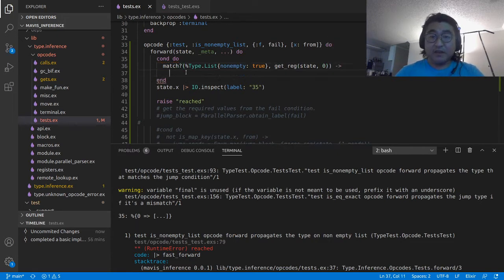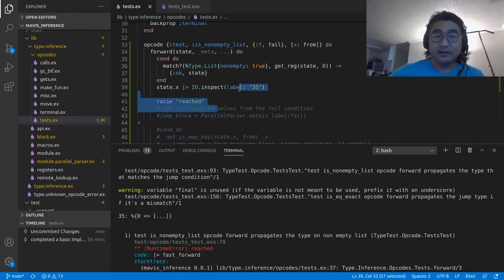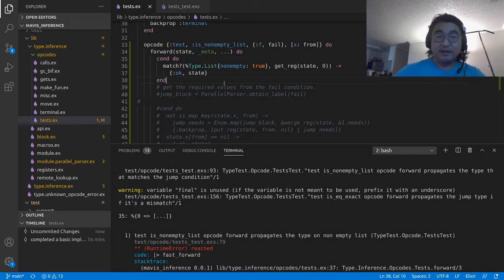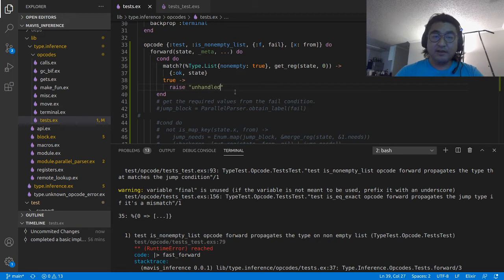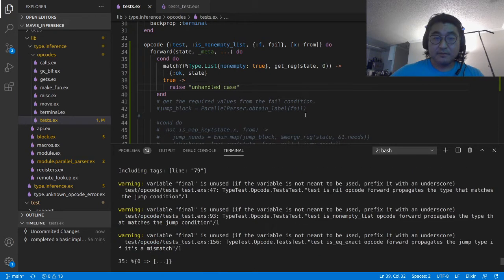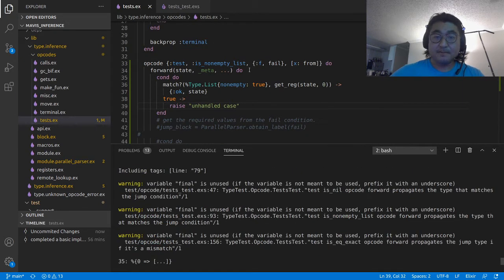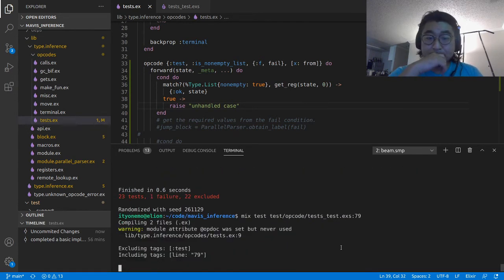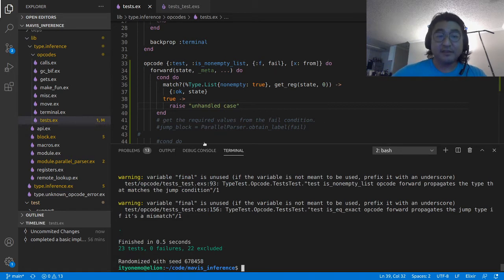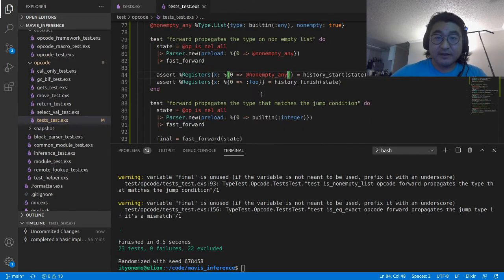Okay, so if that matches, then what we're going to do is say, okay, we match, and just keep going. And the way we say keep going is return the state. And then let's do true, raise unhandled case. Okay, so let's test this. And it passes. Excellent.